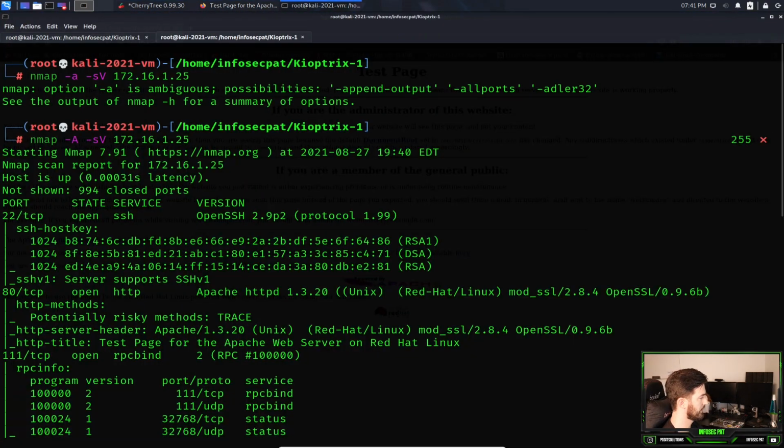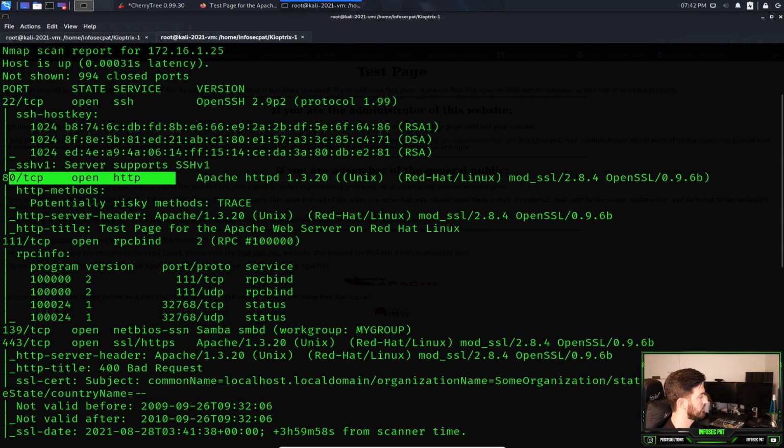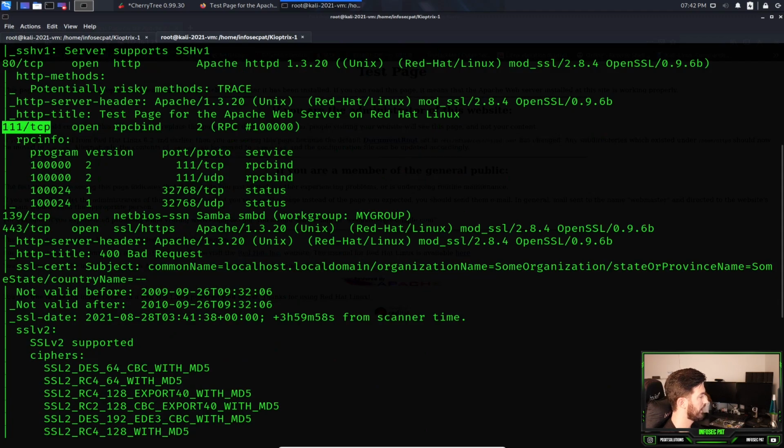Let's go back and analyze this. We have port 22. We have port 80, which we know because we went to the web server. We have RPC bind, which is port 111. We have 139, which is Samba.